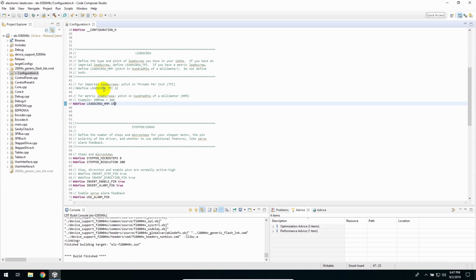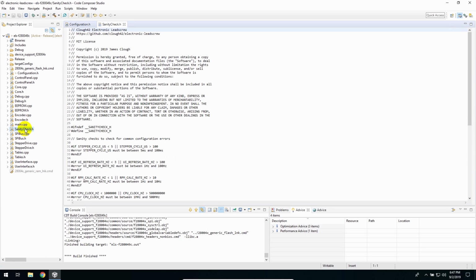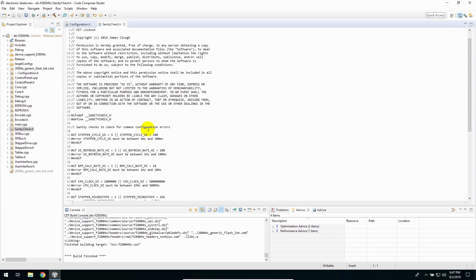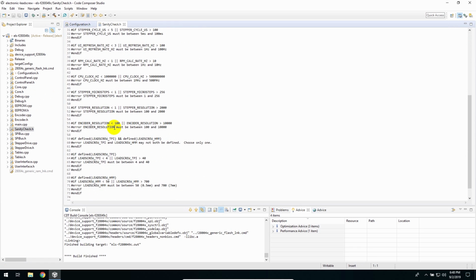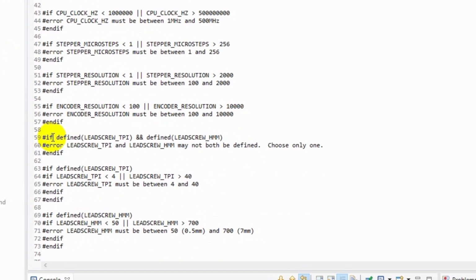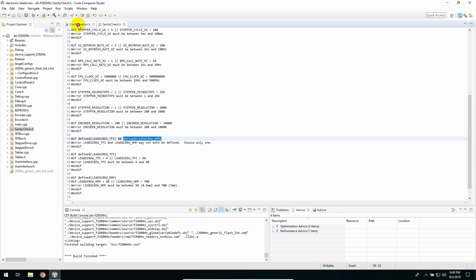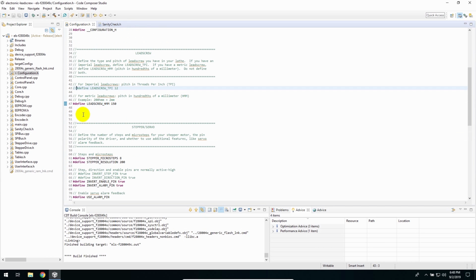Now, because the complexity of this is continuing to increase, I have added a new file in here called sanitycheck.h. You don't have to look at this or touch this, but if you look, there are a bunch of definitions in here that are just checking for common mistakes. For example, if you define lead screw TPI and lead screw HMM, then it emits an error. So let's try that.